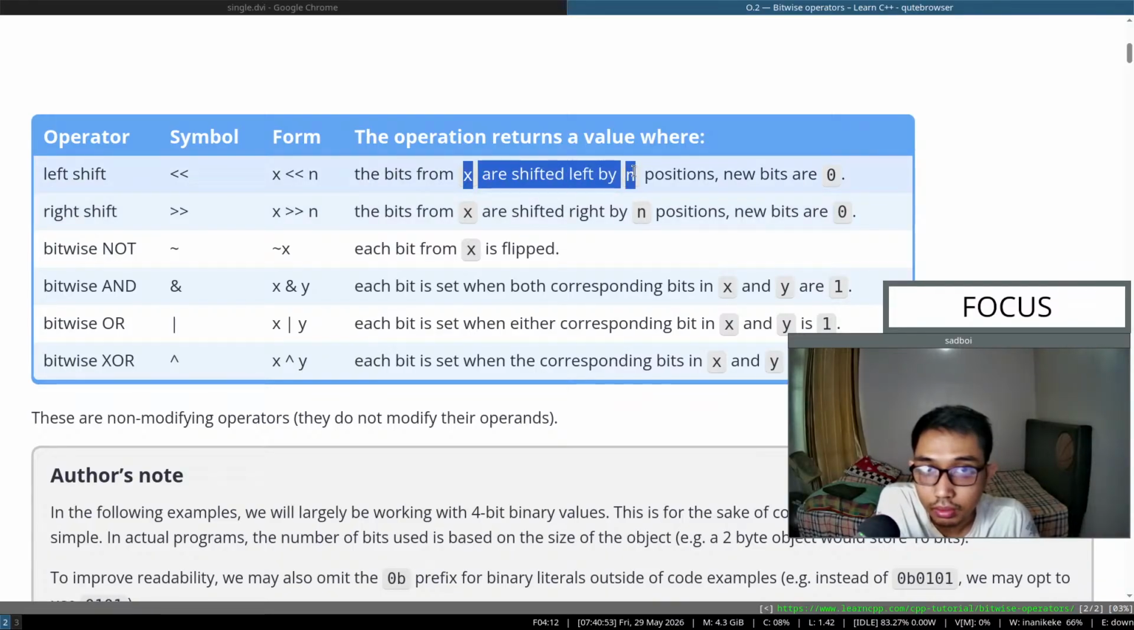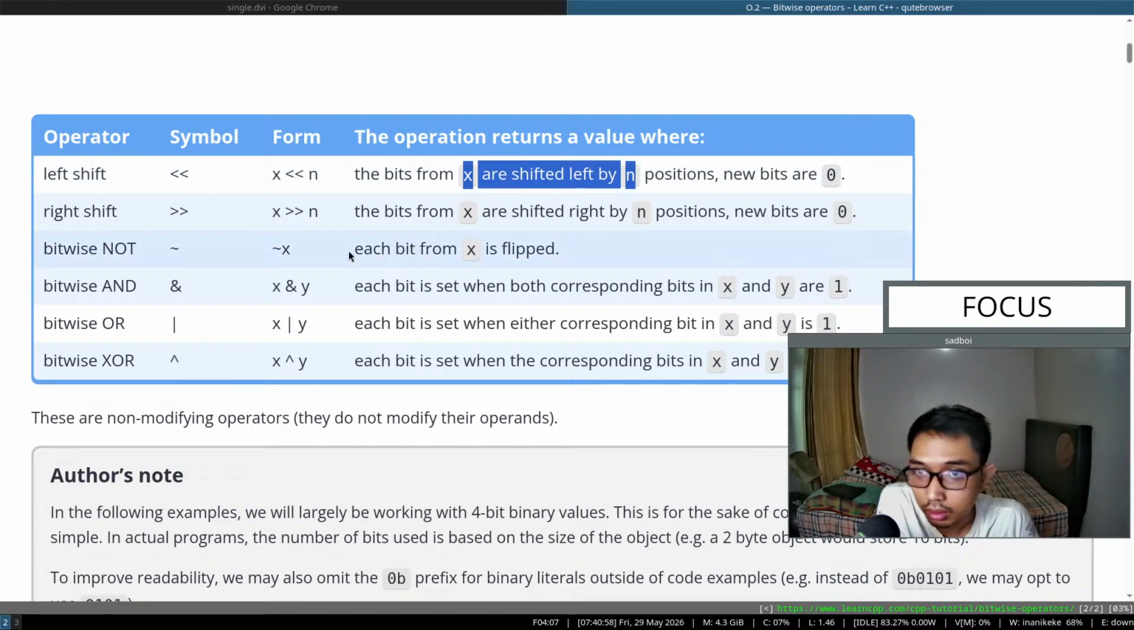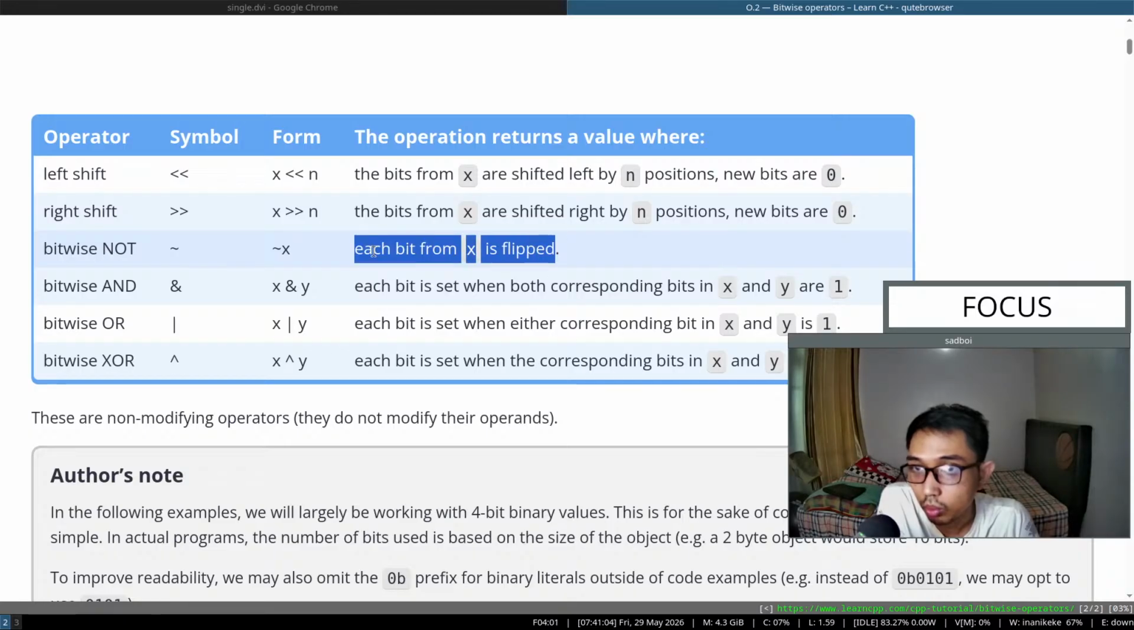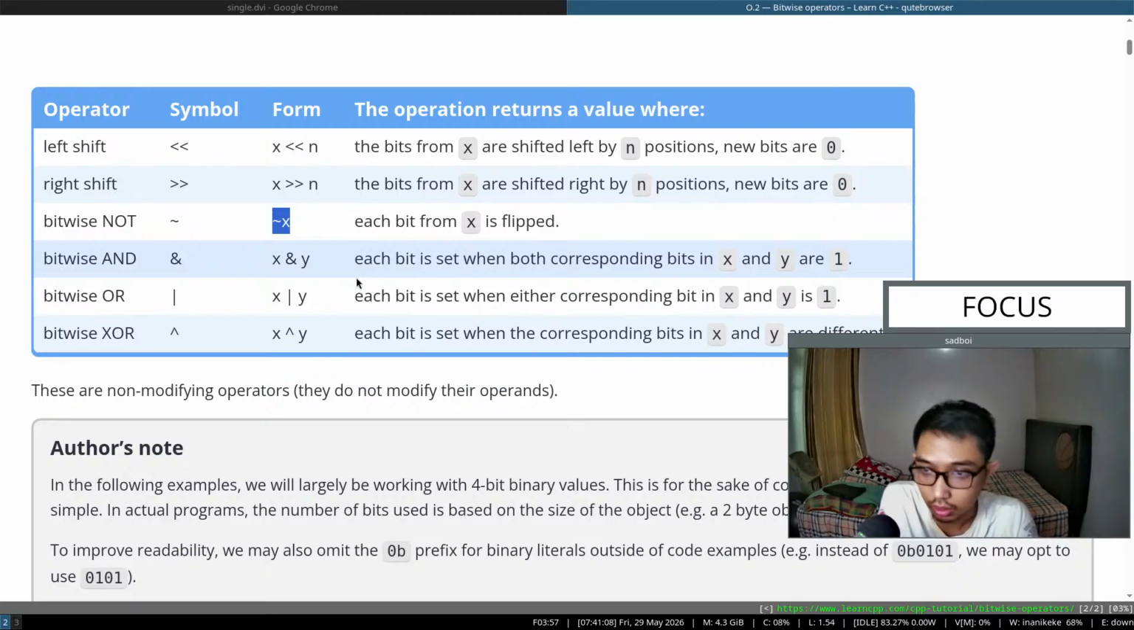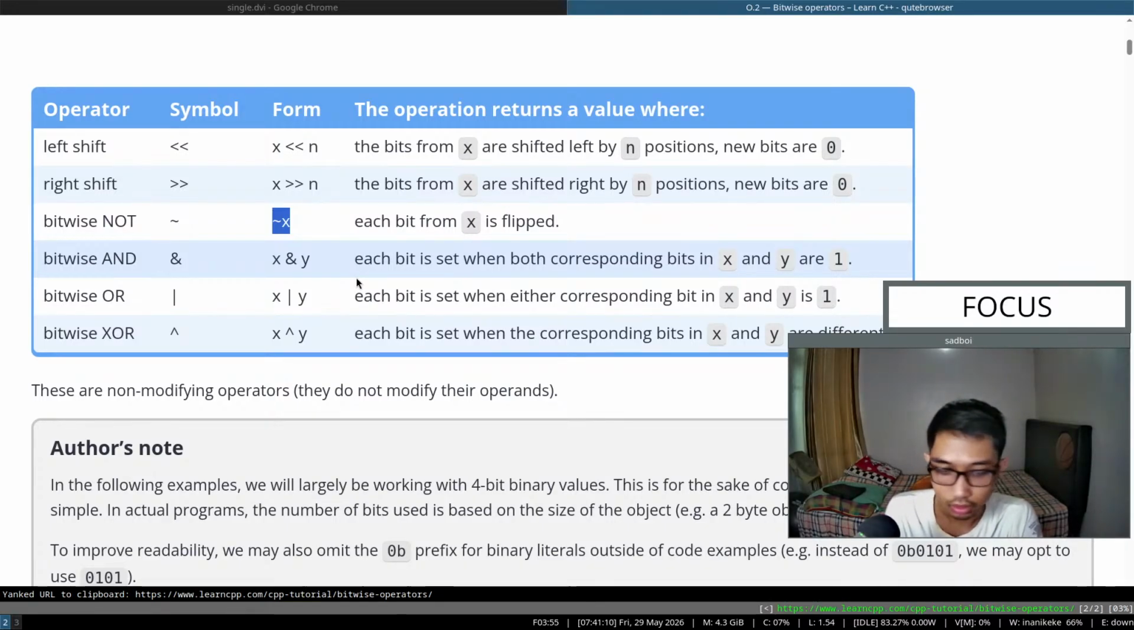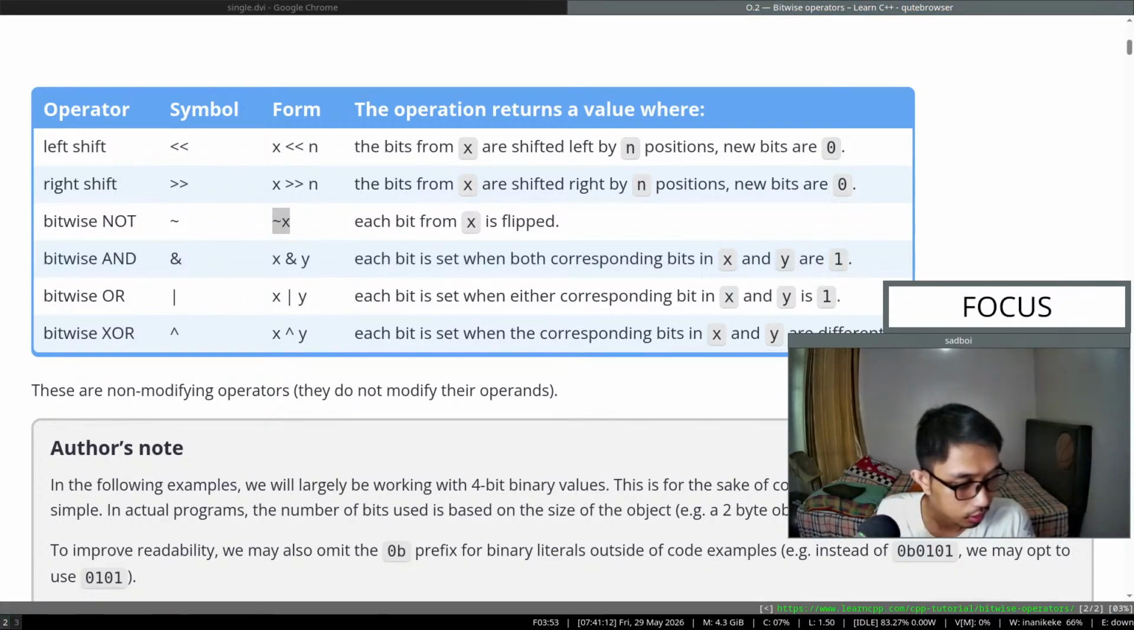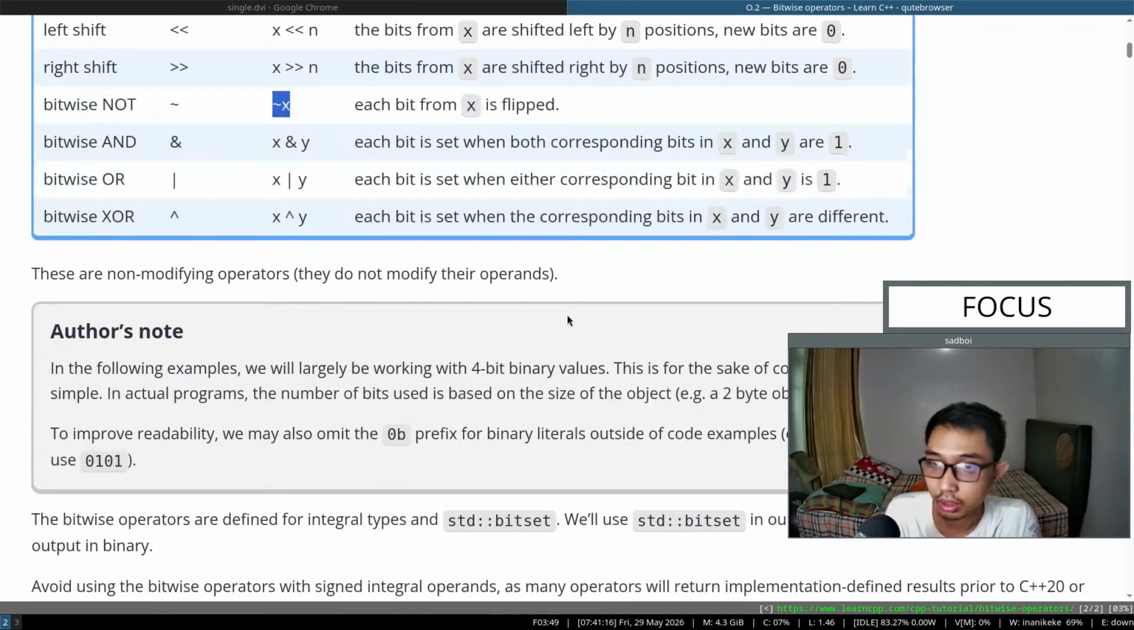A shift left by n position. Speed from X is flip. Oh, interesting. Wait, let me put this in the chat in case anyone wants to take a look.